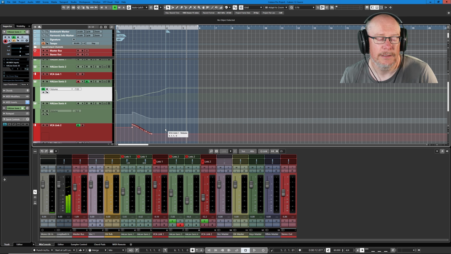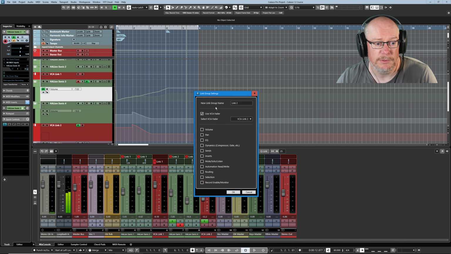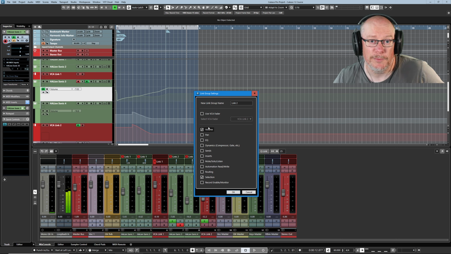Well, here's the kicker. When I disconnect the VCA track, I'm going to get the option to burn that automation in. And that's what that warning was that I jumped over earlier. So let's do that again. Head up into the group settings and I'm going to disconnect the VCA fader. I'm going to say OK. See, the volume checkbox got reselected again as the link group once again takes control of its own destiny.